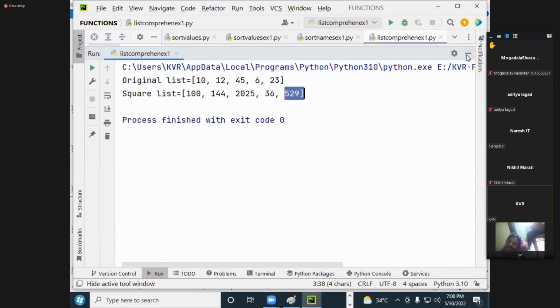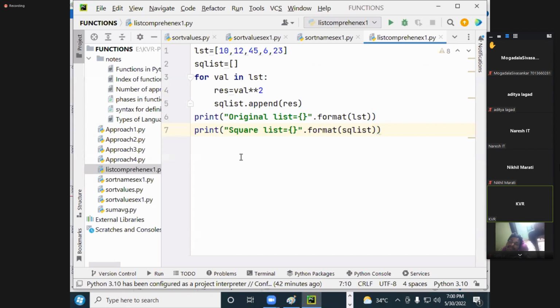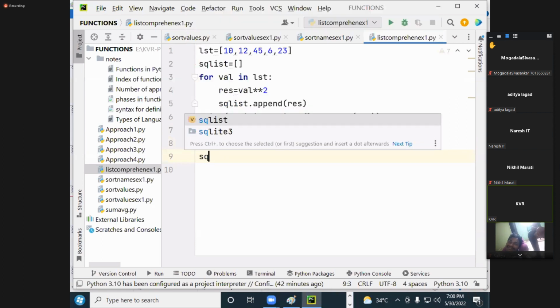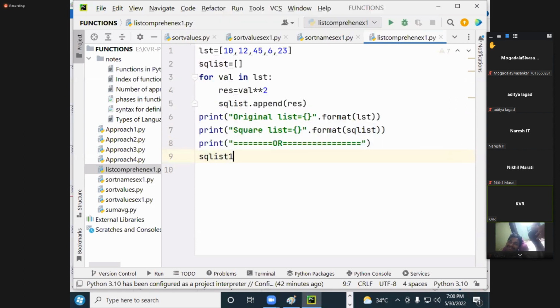Okay. Well, this is called non-comprehensive code. See, my dear students, this is non-comprehensive code. In the other part I am writing comprehensive code. Can I write the comprehensive code here? Yes. SQ list 1 is equal to, a direct attack on this example.